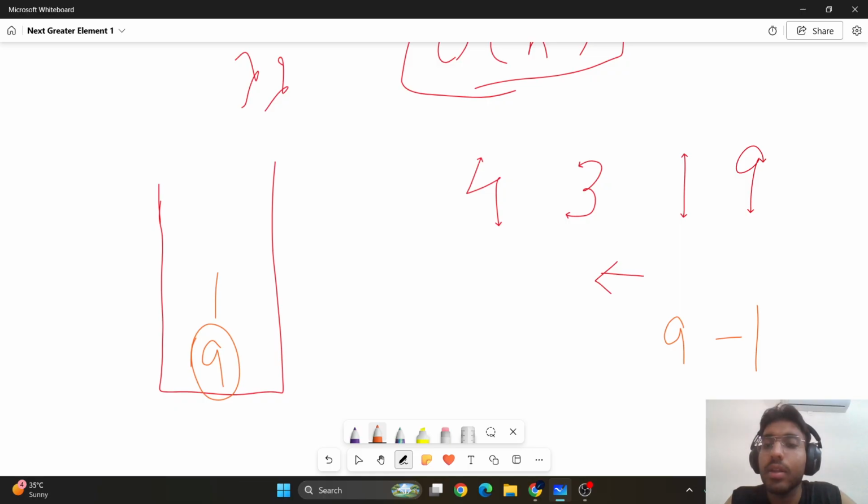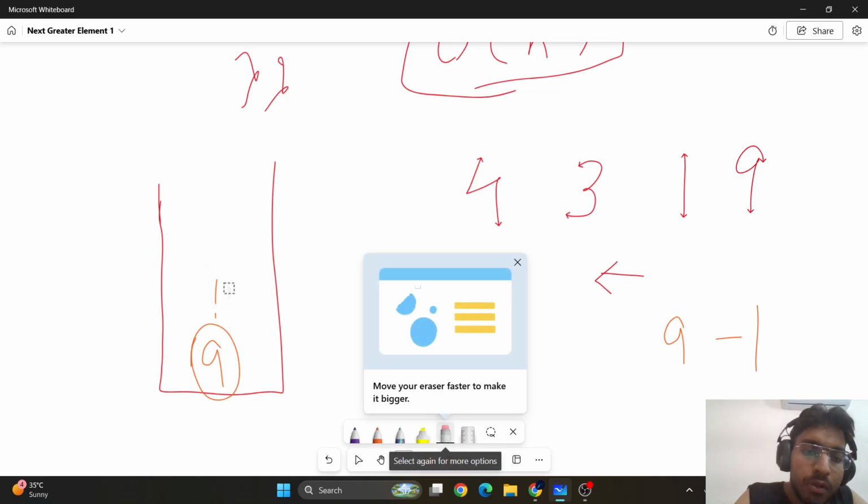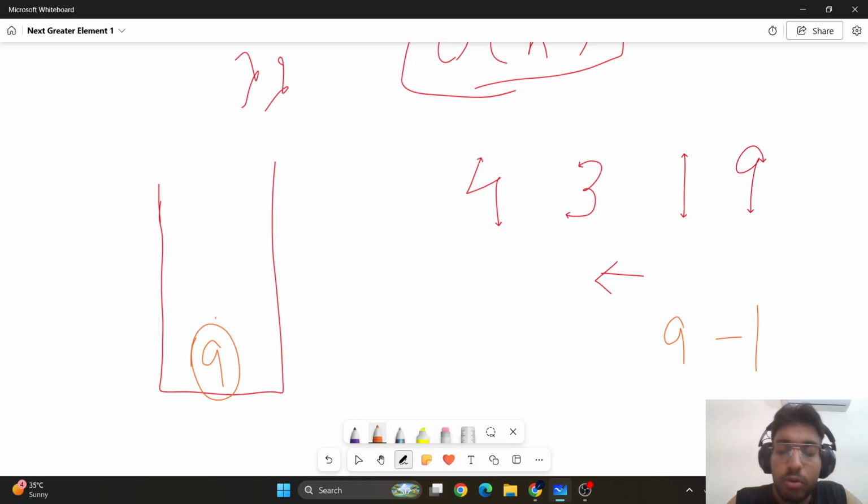Then we compare 3 to the top of the stack. What is the top of the stack right now? The top of the stack is 1. Is 1 greater than 3? No. Then we pop out 1. We have popped out 1. Then we compare again with the top of the stack. Is 9 greater than 3? Yes. Then it will be 9 here and then 3 will be pushed into the stack.